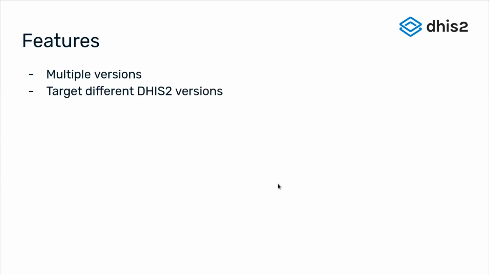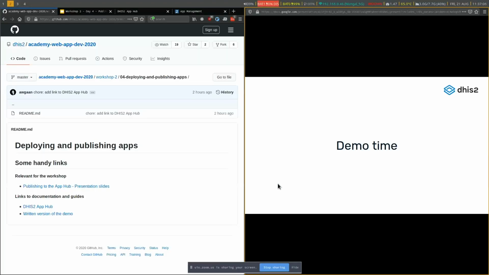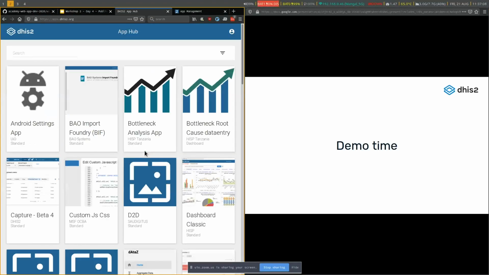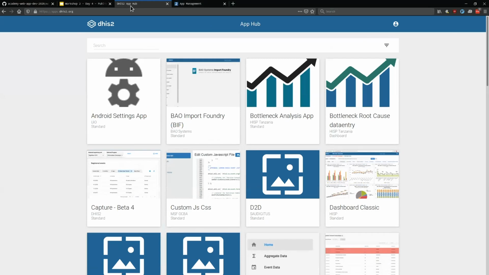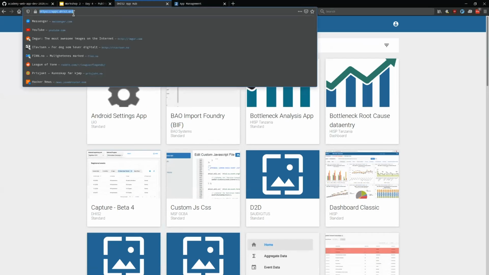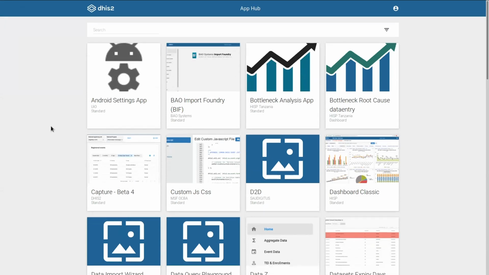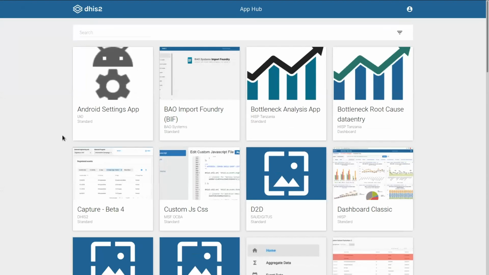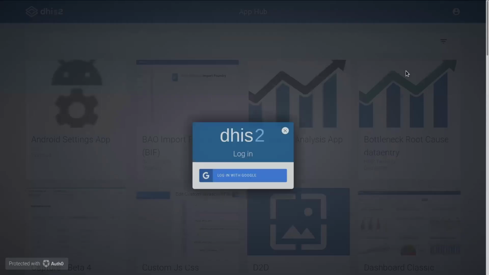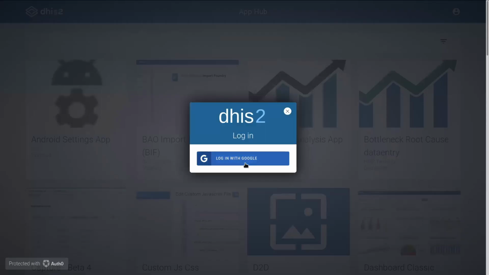So some of the features that the app hub has is that we can upload multiple versions. We can also upload versions specific to DHIS2 versions. So let me demonstrate this. You can find the app hub at apps.dhis2.org. I'm going to zoom in a bit. Right. We can log in with a Google account.